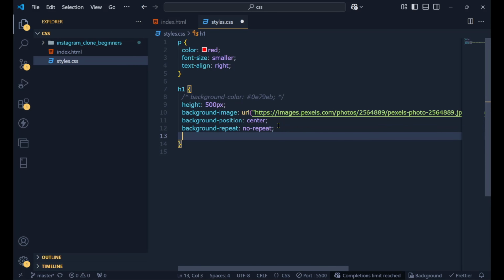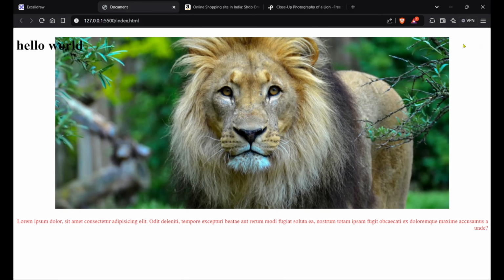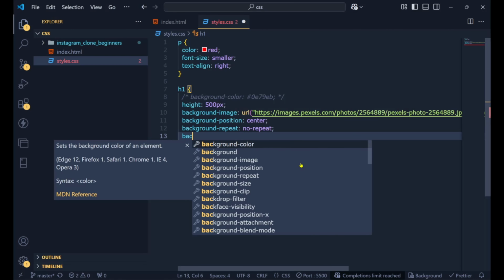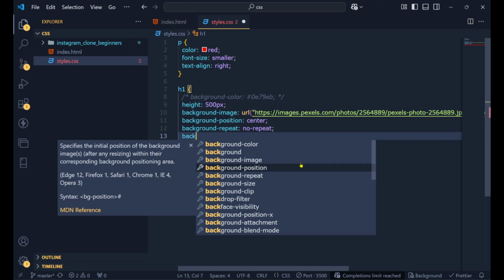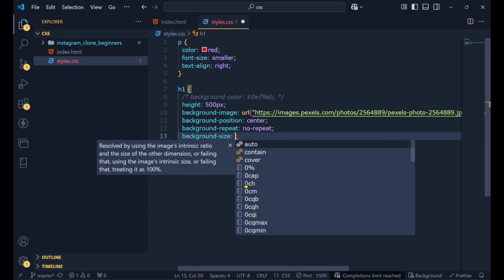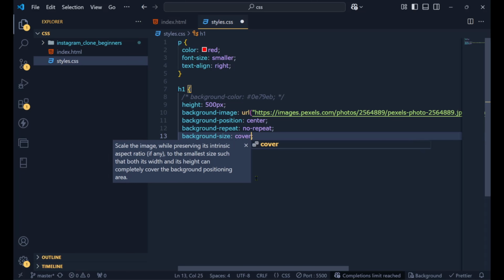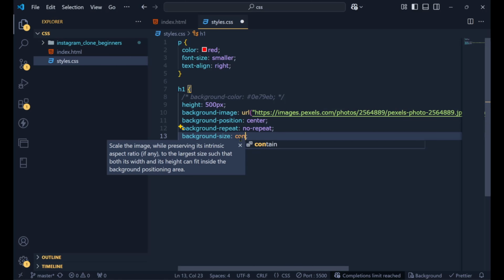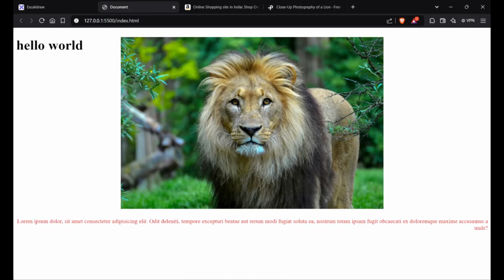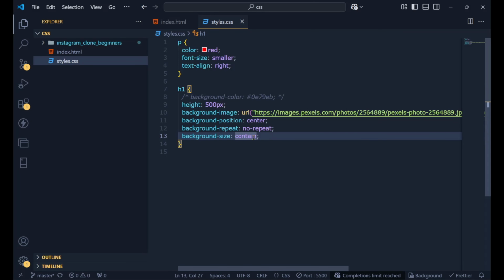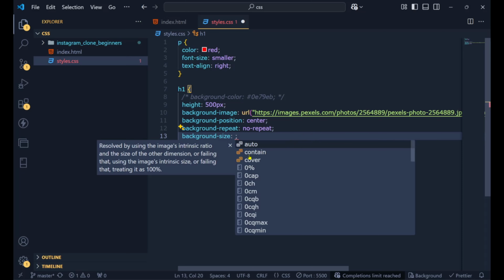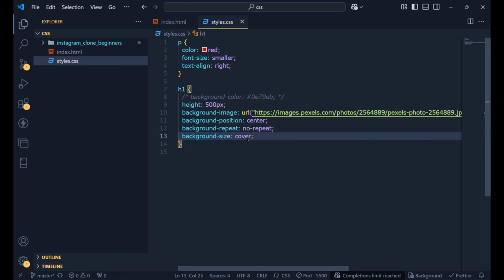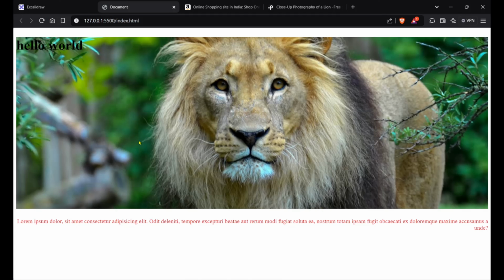Now what you can do to make sure that this image covers the entire element is we can call something like background position, not position. You say background size and set it to cover. Now cover means it will take in the entire element. But if you say contain, it will adjust the image exactly to its size. So cover and contain, you got these two properties, and that is how it works. Now if I save, you'll see everything is covered. So this is how you set background image.